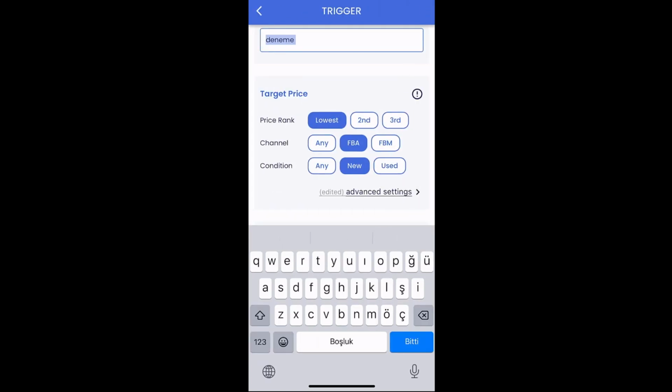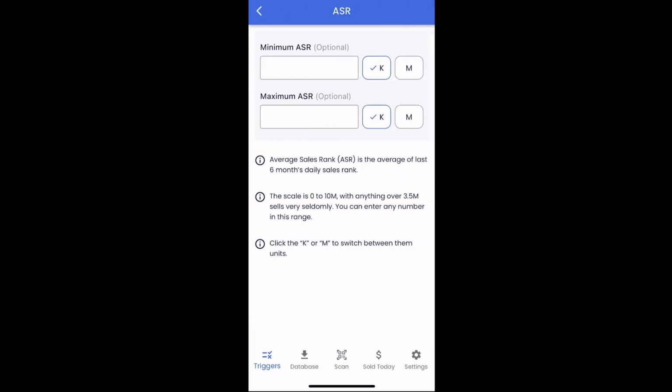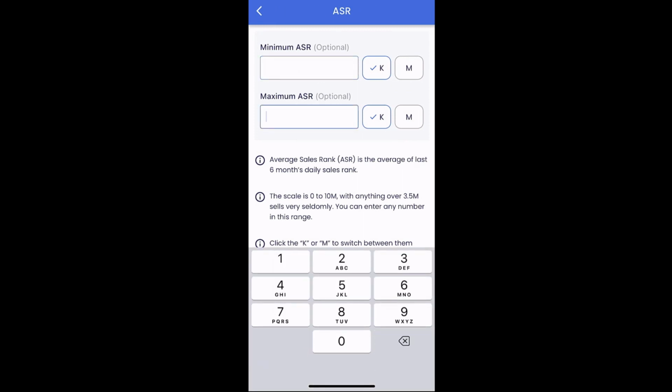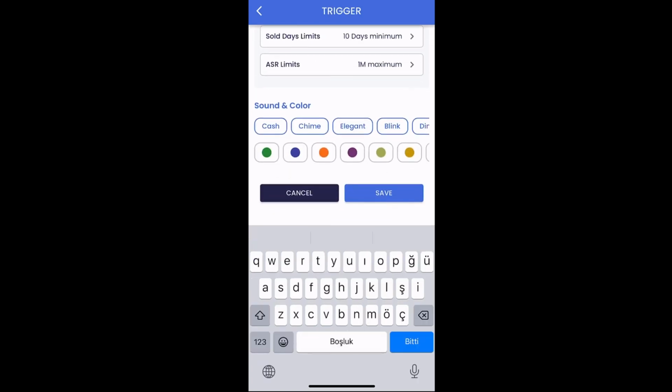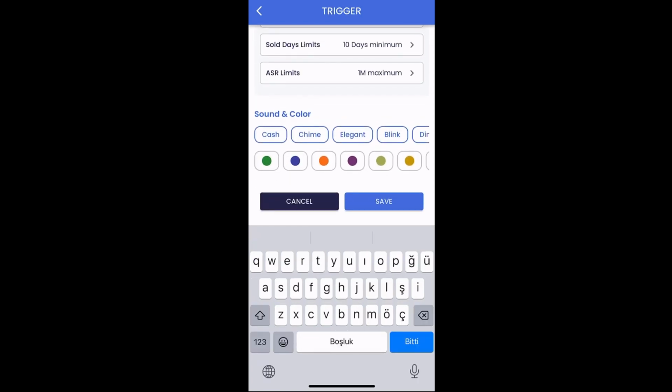In the ASR limits section, you can enter minimum and maximum ASR limits. ASR, which stands for average sales rank, represents the average sales rank information for the last 6 months. It is expressed in thousands. For example, to enter a maximum ASR of 1.2 million, you can either write 1.2 and select M, or write 1200 and select K. You can make sound and color selections from here.